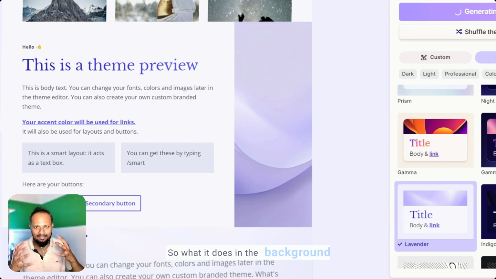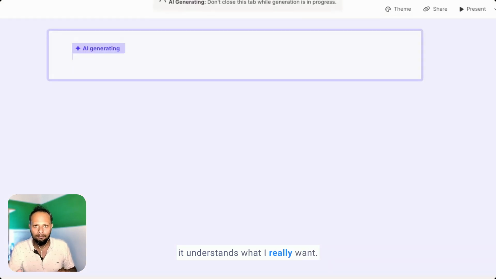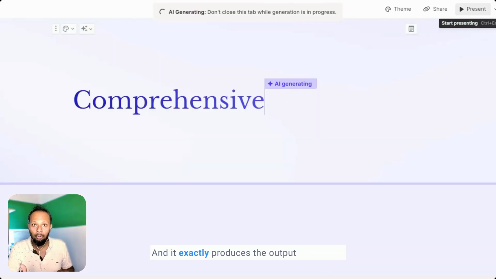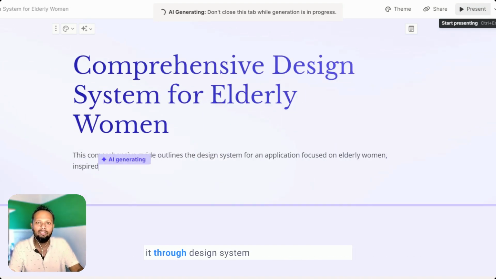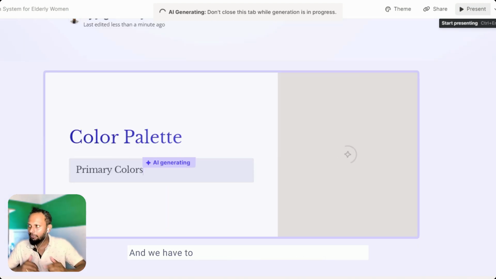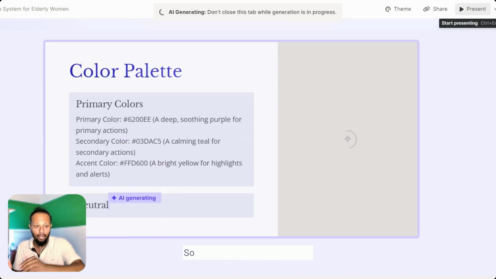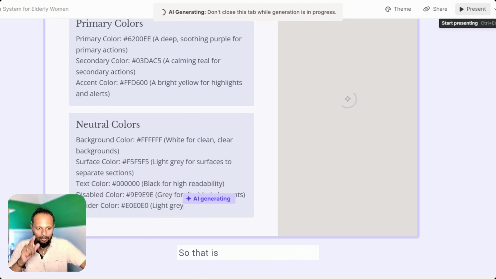So what it does in the background is it creates a beautiful presentation, but it also interfaces with the ChatGPT input, whatever we have given, and it understands what I really want, and it exactly produces the output of what we are making, because we are going to communicate it through the design system using the components we've designed, and we have to communicate it to the team, freelancers. So this presentation will make sure that is happening properly. Okay, so that's the beauty of this. Look.